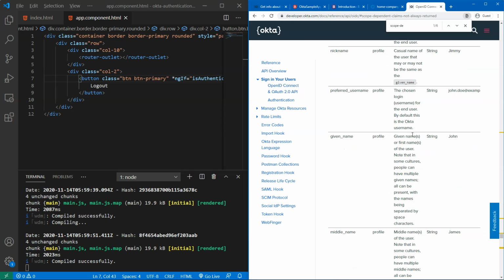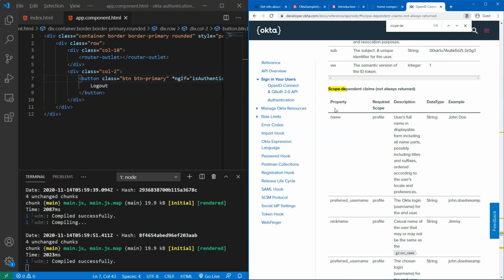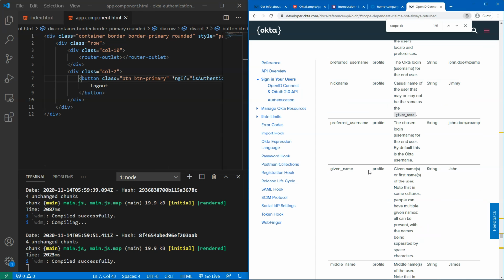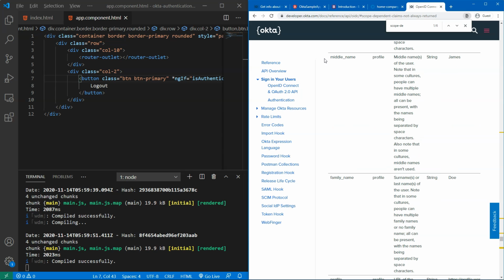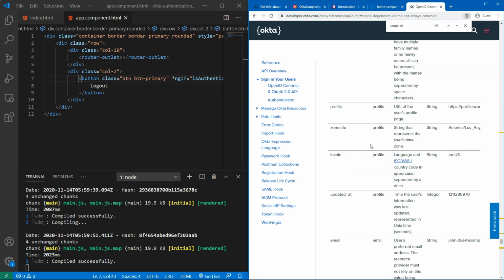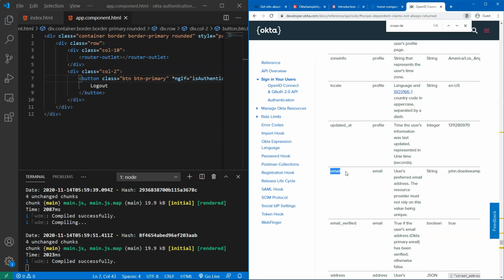You can see all the attributes or properties followed by the required scope. If you want a name, which we tried to render earlier, you have to pass the profile scope to Okta. If you want something like given name, you have to pass the profile scope to Okta. If you want middle name, you have to pass the profile scope to Okta. Similarly, if you want something like email, you have to pass the email scope to Okta.